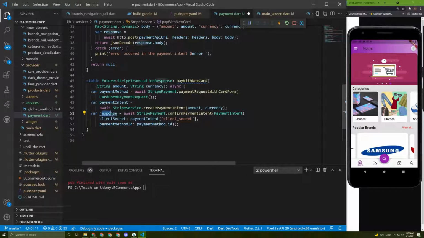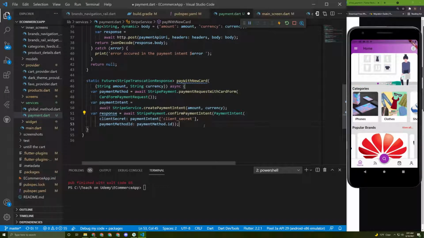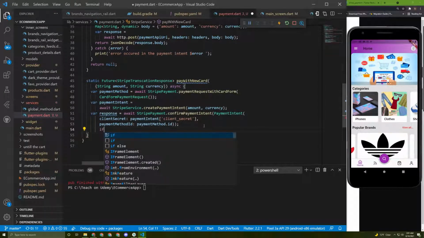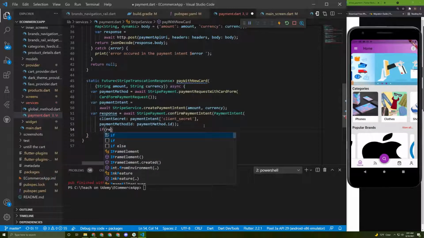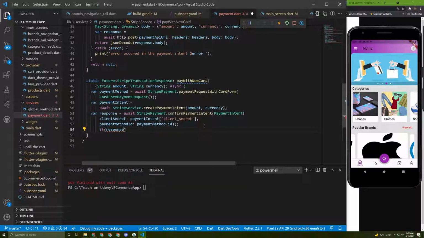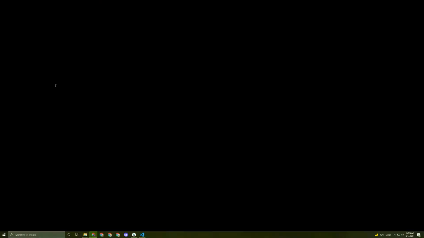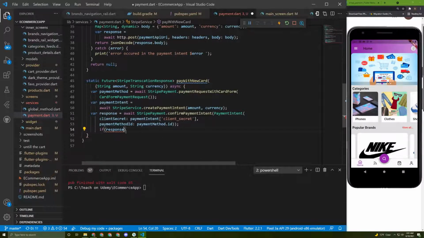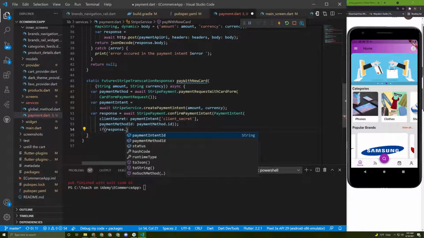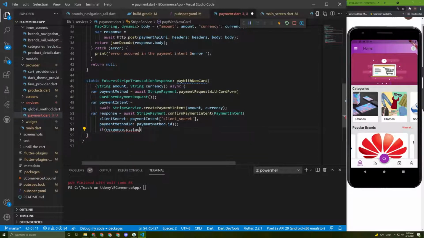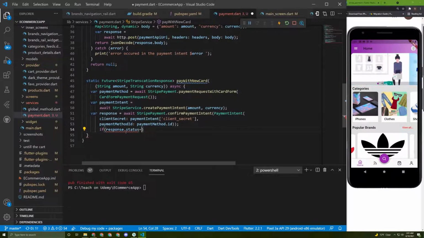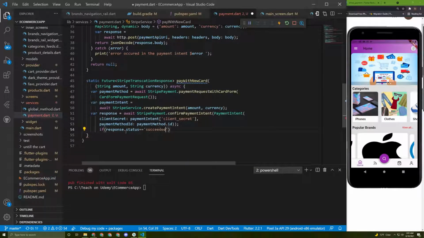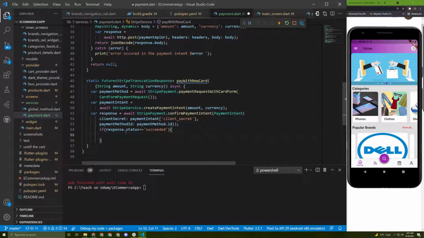Now we need to do a check for this response. Alright, so in here, let's say if we need to check now the response status. So as I said in here, 200 means okay, 400 means an error. So in here, let's access the response.status. It will be equal to succeeded, which means the payment is succeeded.